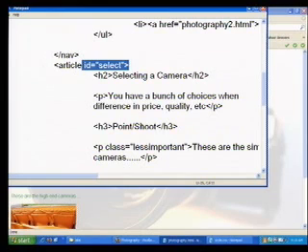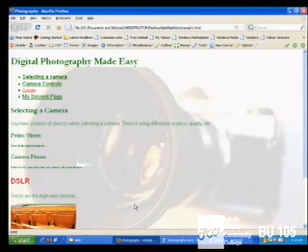So my IDs and class names relate to the content and not how I'm planning on styling it. Because you can always change how you plan to style it, and you can always make it look different. All right.